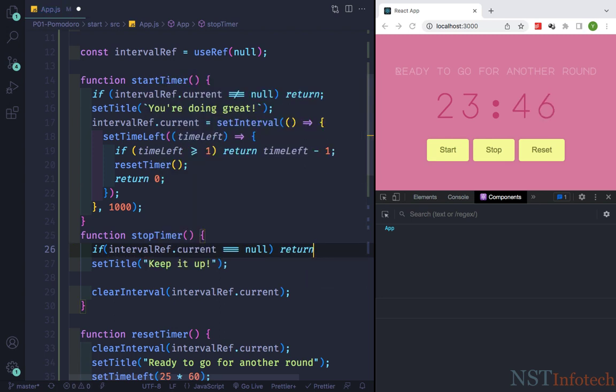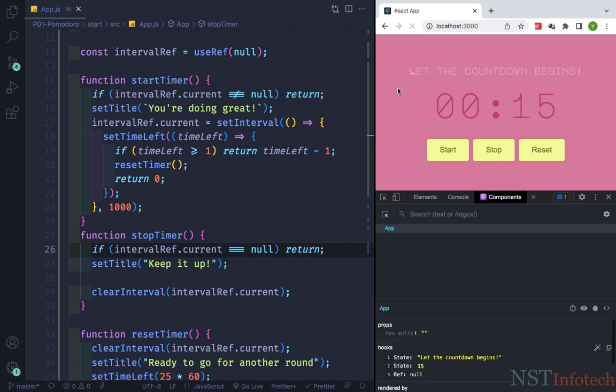Okay, this time we will say if it is equal to null, then just return. So now let's check this out. Let me refresh this. Okay, and let's click on start, and let's click on start again. Now this time it is not behaving weird, it is decrementing by only 1 second. So this is what we wanted.